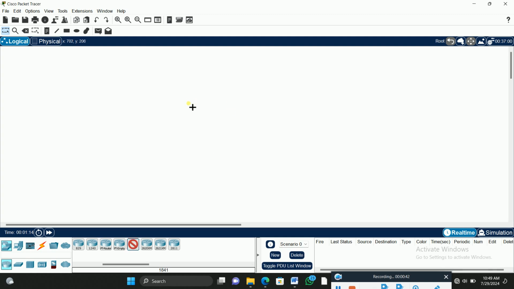So when you choose the 1841, choose the two routers and let's make sure that at least this one is router 1. This one has to be router 1 and this one has to also be router 2. Let's use the crossover cable. Okay, first crossover cable. Then you choose the switch also.